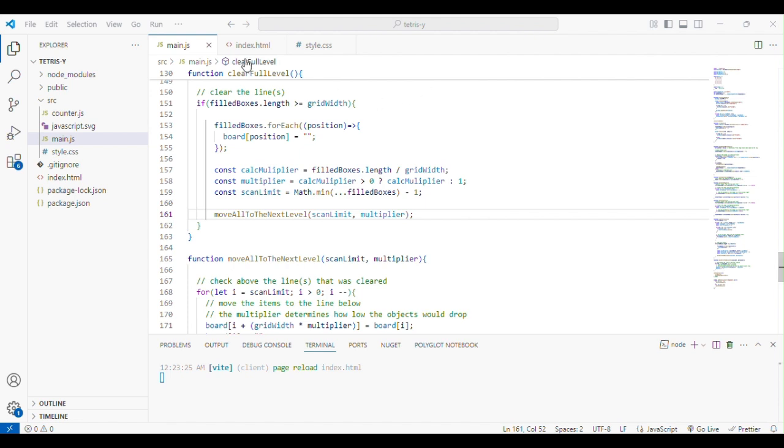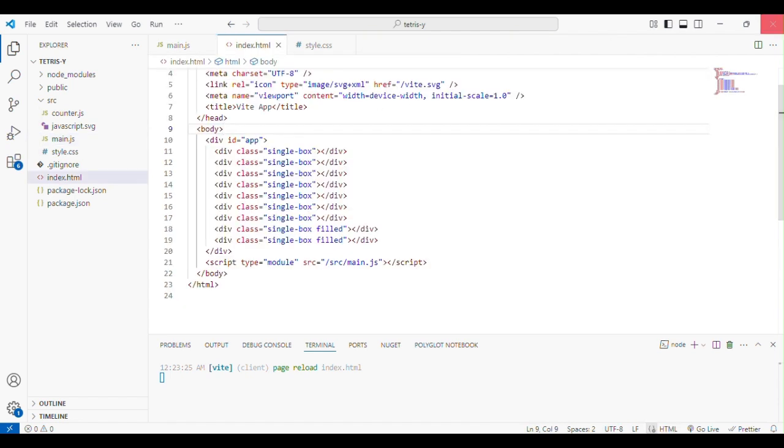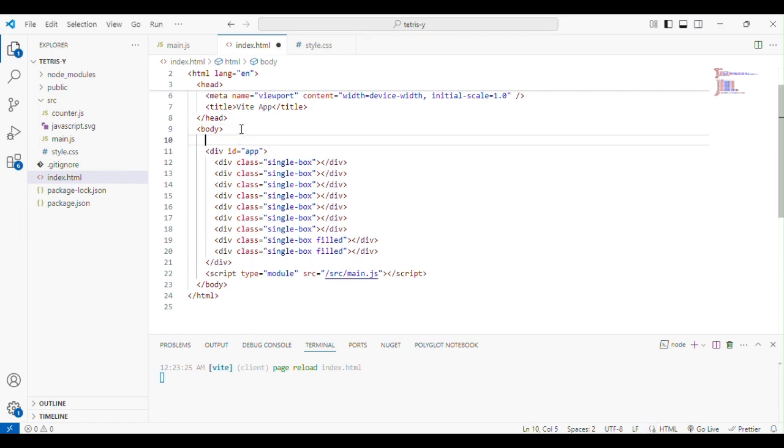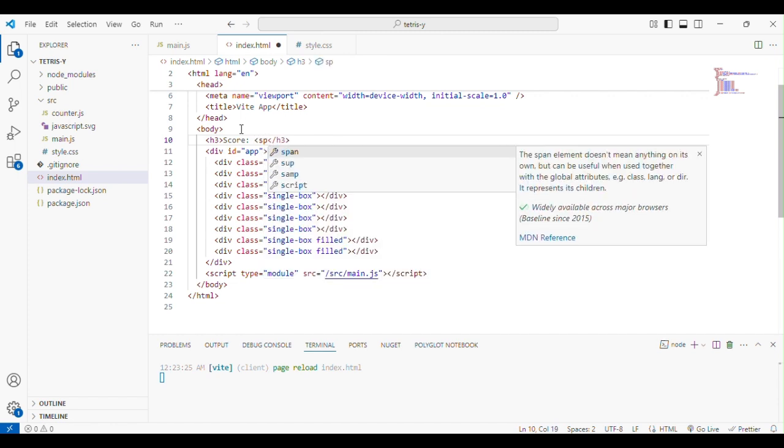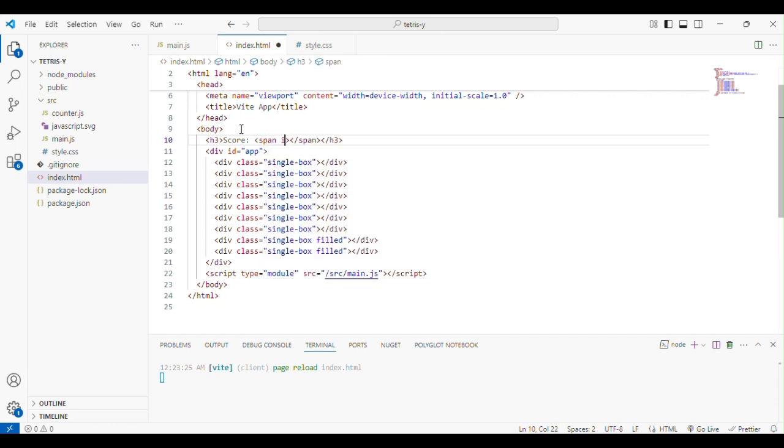So in order to generate a score, let's first go back to our HTML, our index.html. Then inside here, we're just going to create an h3, and I'm going to write score, and then I'm going to create a span, and I'm going to give it an ID, score display, and here I'm just going to put a 0. Yeah, so that's all for the HTML.